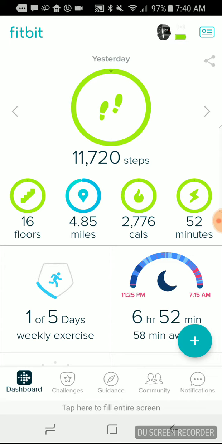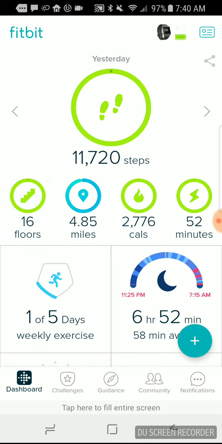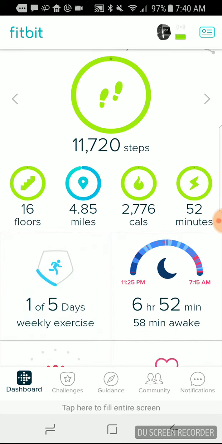This is an overview of looking at specific exercises you've done on the Fitbit app. So here's the main screen on the Fitbit app on Android, and you can see over here I have the number of days of the week that I've gotten my exercise goal.